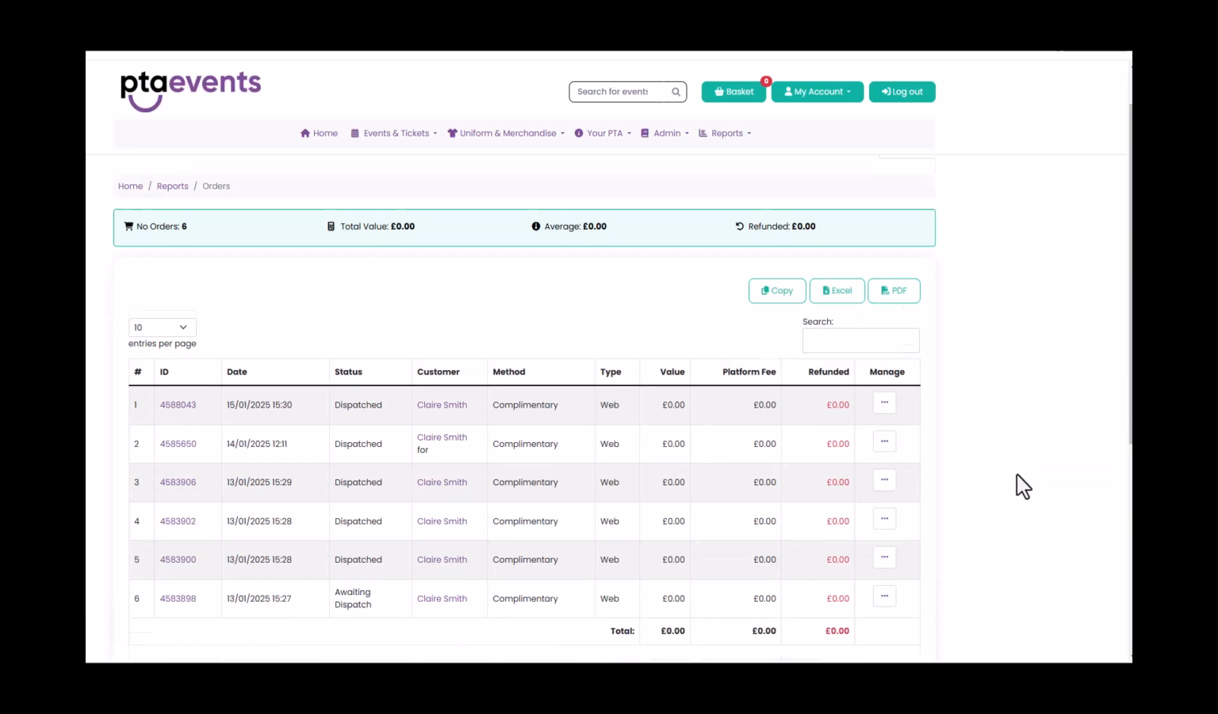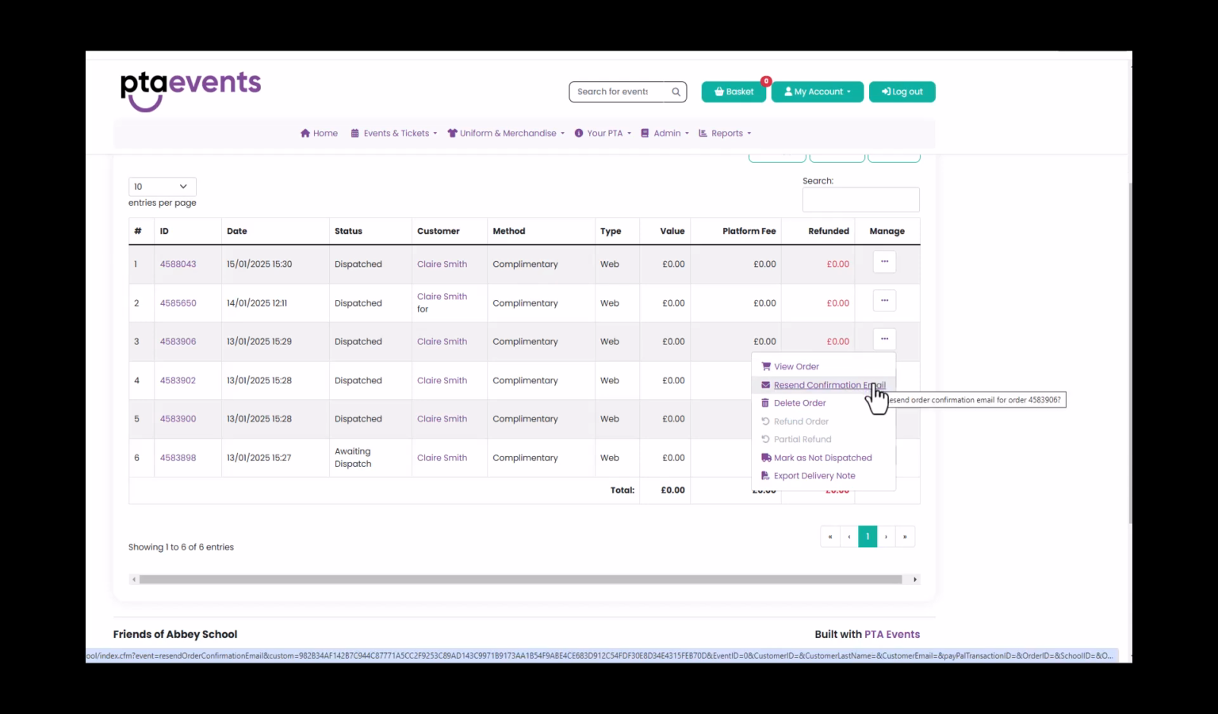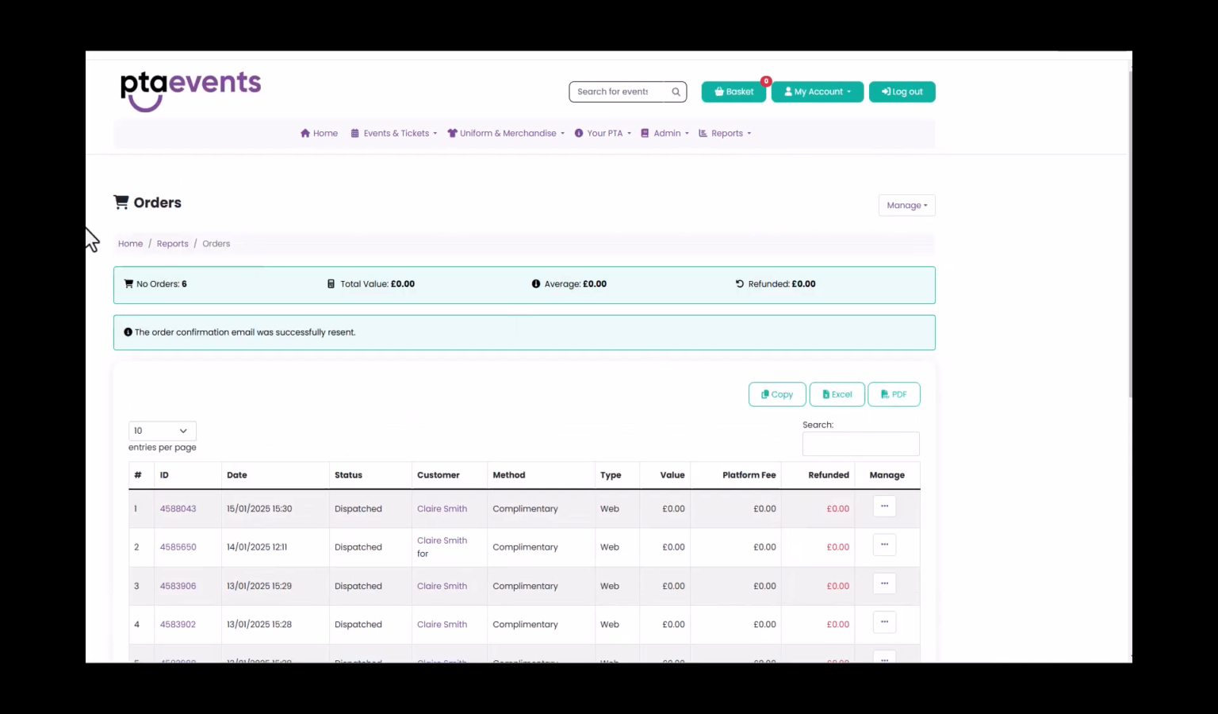Once you have located the correct order, click on the Manage menu and select Resend Confirmation Email. Confirmation that the email has been sent will then appear. And that's it, you can now successfully resend an order confirmation email.